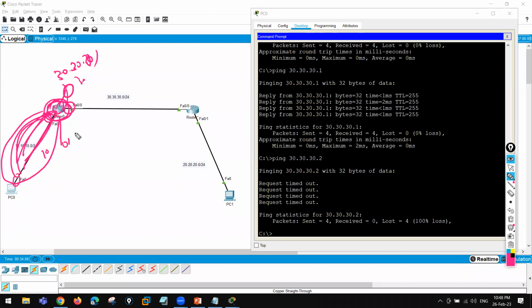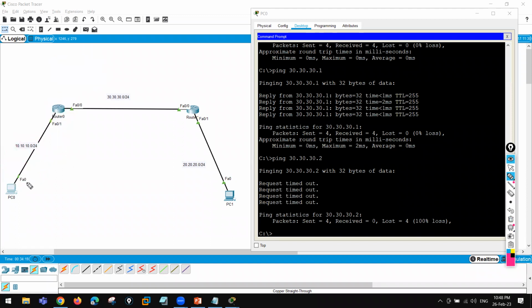This guy knows of 10, this guy knows of 30, and this 30 address is locally present here. This guy knows about this. So when you're pinging the 30 network, your packet from here reaches this interface, then comes to the router, and then it should go to the exit interface to reach 30.30.30.x. But that exit interface or that network is locally present, so it is basically processing it locally. Okay, this is 30.30.30.1. So it knows about 30.30.30.1.